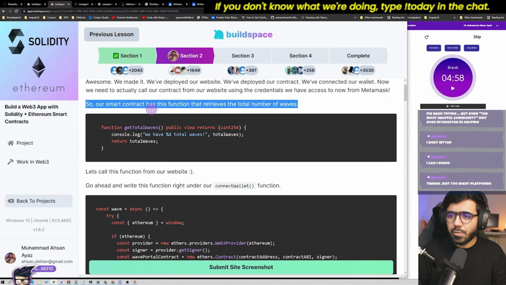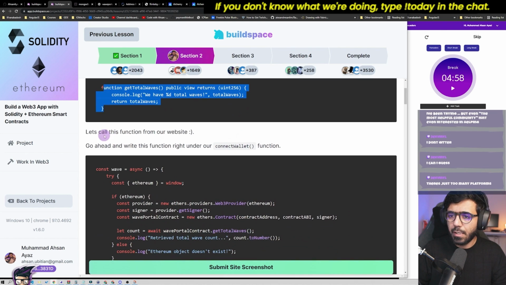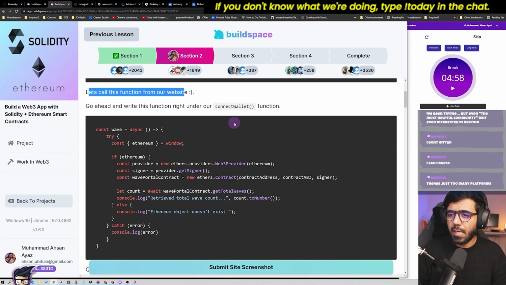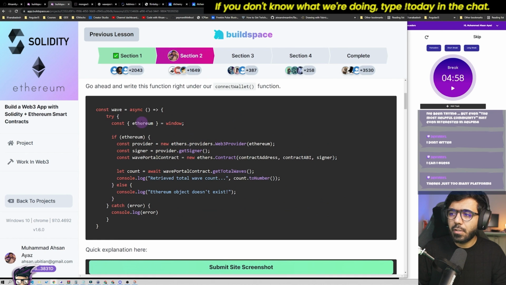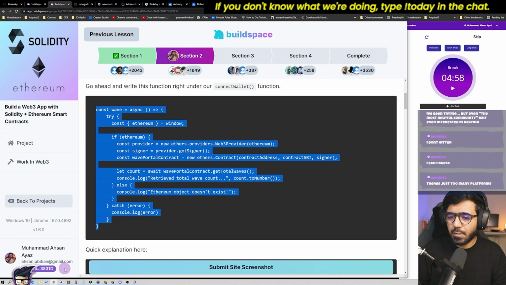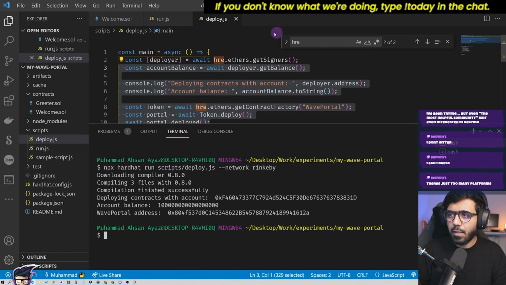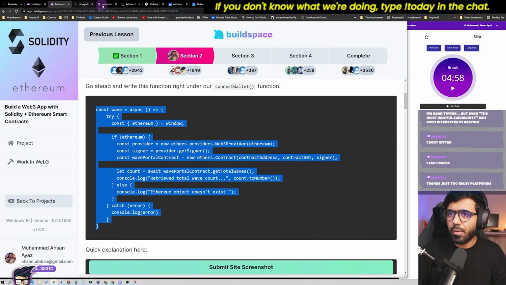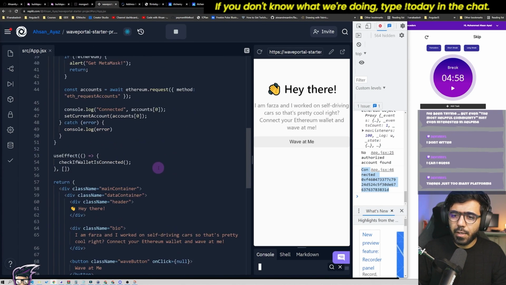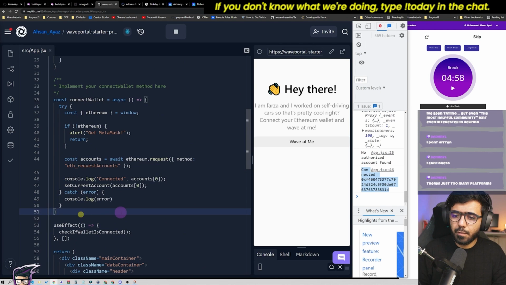All right, so our smart contract has this function that retrieves the total number of waves. Yeah, we already know that. Let's call this function from our website. Yay! Go ahead and write this function right under the connect wallet function. So I'm gonna copy this, go to our code, and then no, that's not the code. It should be Replit. So here now I can go ahead and add the wave function.